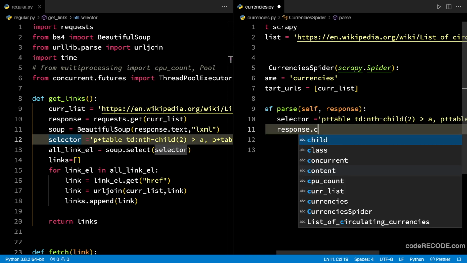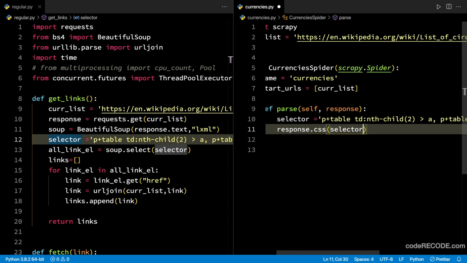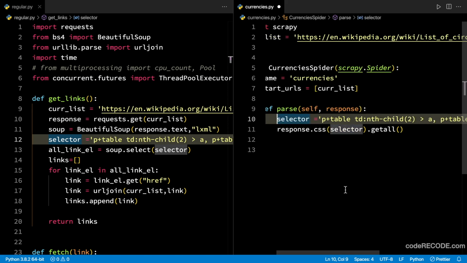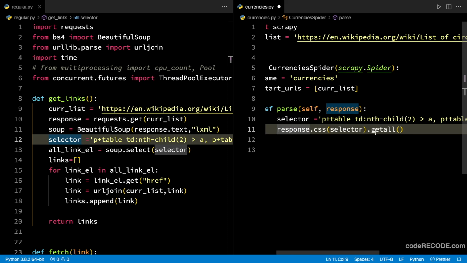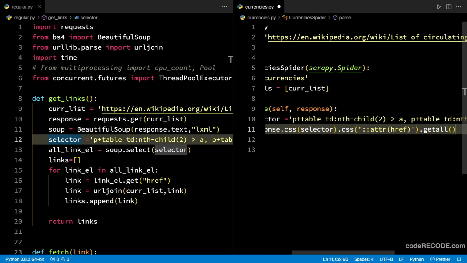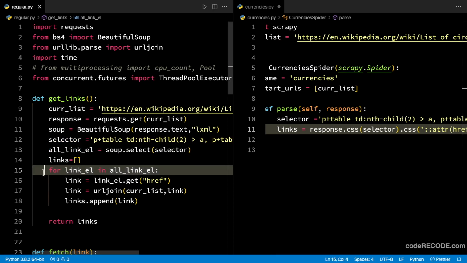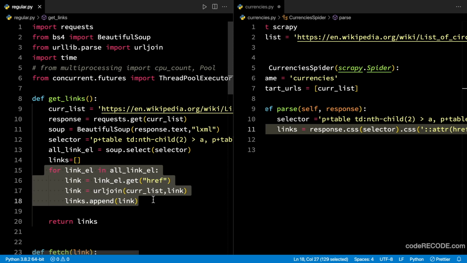So if I just call response.css, pass in this selector, and call get all, it is going to return all the elements. But what I want is actually the href. So what we are going to do instead is chain the CSS selectors, okay? And here we are going to extract the href attribute and then get all, right? So this will give me all the links. Simple.